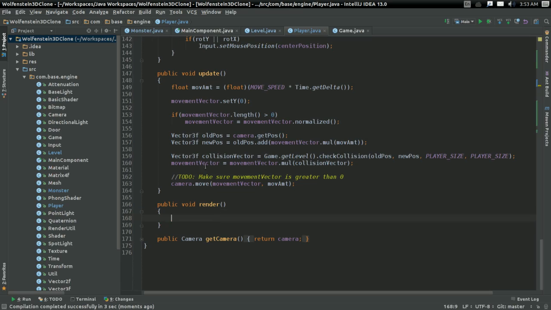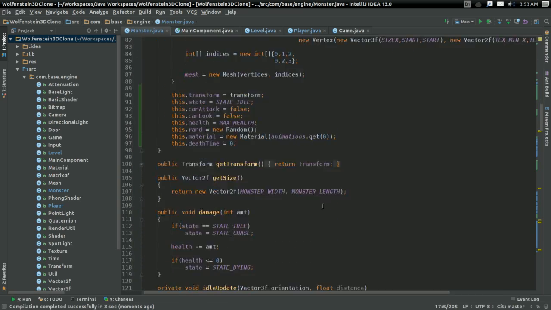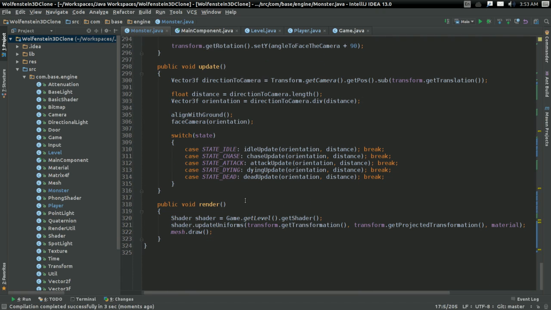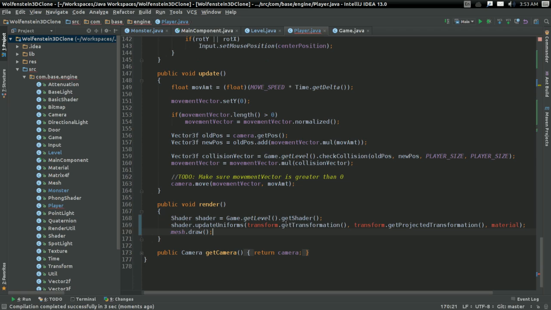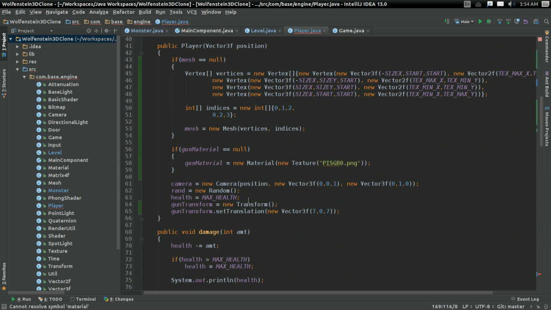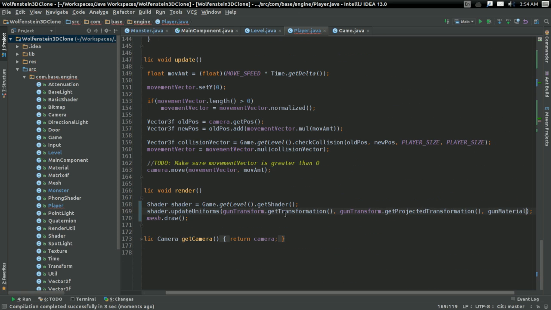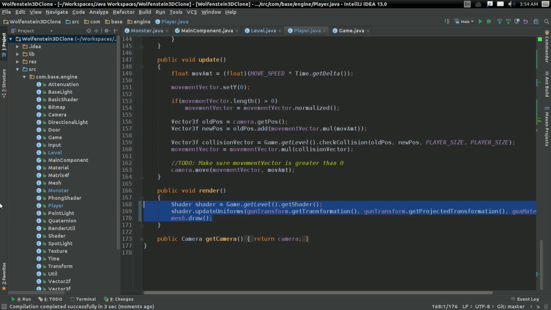Let us go to render. In fact, I can probably copy this from Monster, just like everything else I've been doing. So let's scroll all the way down to the rendering code. Copy, and just change this to gun transform, because our player itself doesn't need rendering. Change the material to call it gun material. Okay. I'll call it gun material then. And that should actually draw something. So let's run, and let's see what happens.